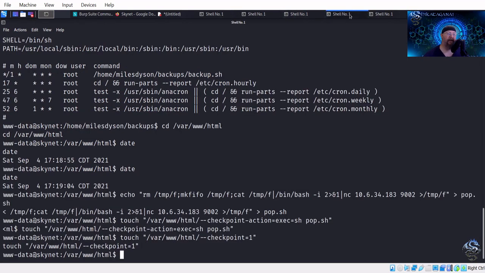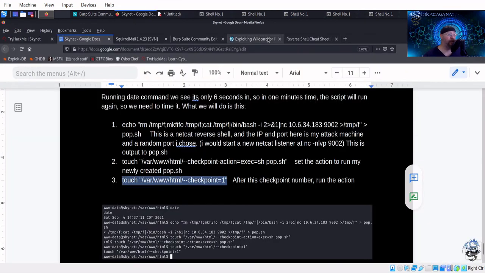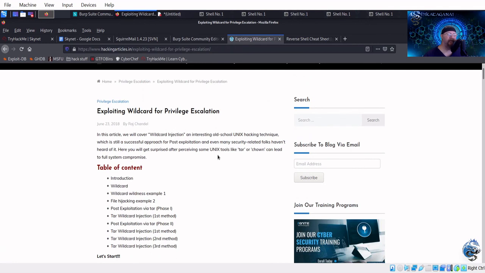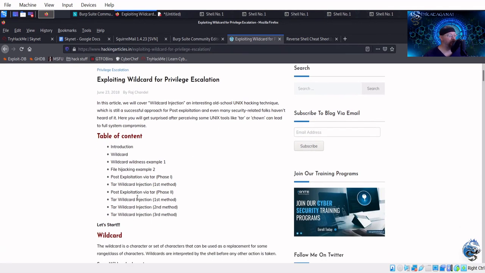So essentially that's what happened. Because that particular script was running every minute as root, we were able to take advantage of a vulnerability in that. And again, I would recommend, if you want to learn more about it, this guy explains a lot of the different ways you can kind of screw around with that wildcard injection one. The one we went with was this one right there, tar.